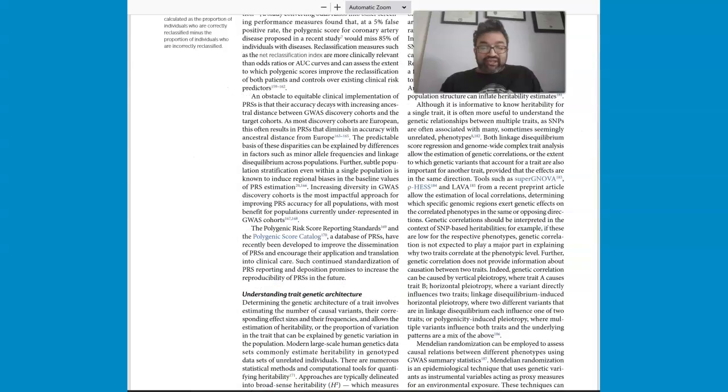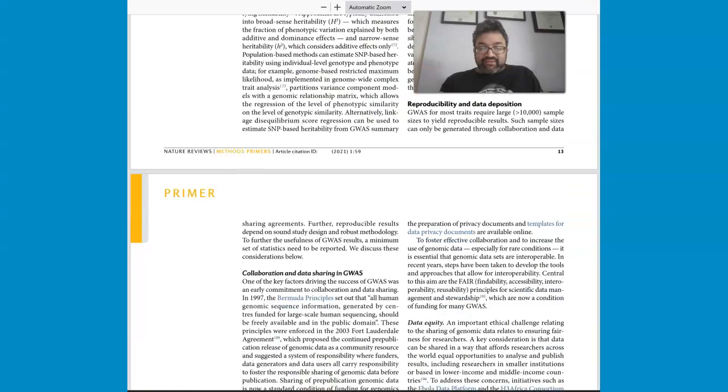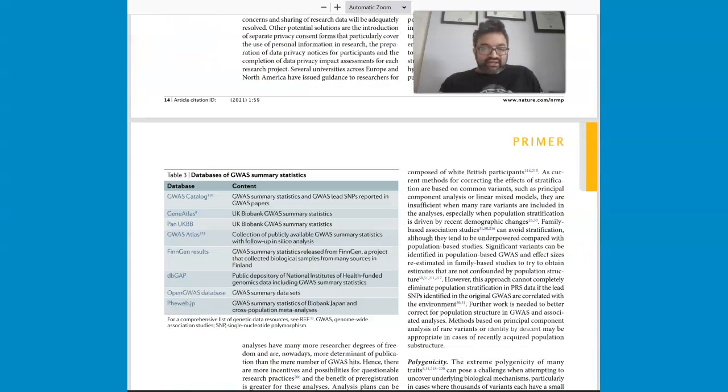But this all has to do with the quality of the data that is in existence, and the number of data. And then there's a whole discussion on data equity, collaboration, and data sharing. But the GWAS catalog is a good place to be, because they go into some of the summary statistics, and some of the lead SNPs are reported in GWAS papers. The UK Biobank GWAS summary statistics, another good place.